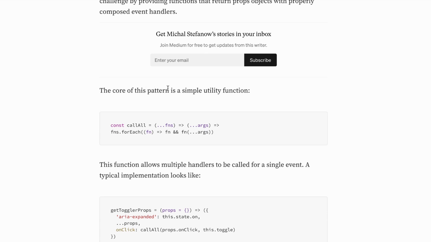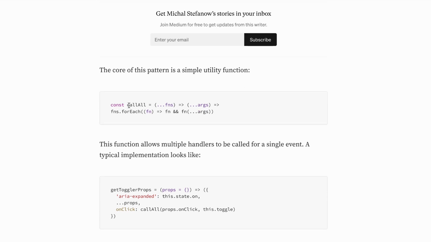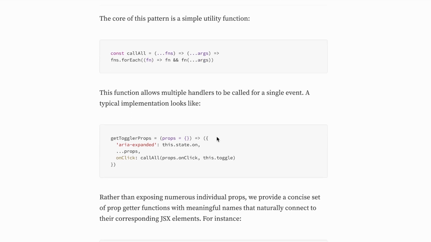The core of this pattern is a simple utility function. We have a constant, callAll, equal to a function that calls another function, which is a forEach that calls, within the forEach, another function. This function allows multiple handlers to be called for a single event. A typical implementation looks like this.